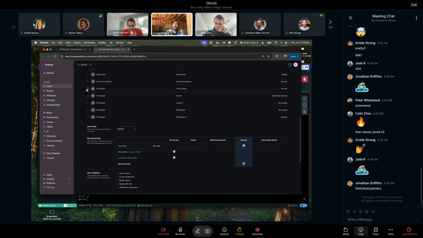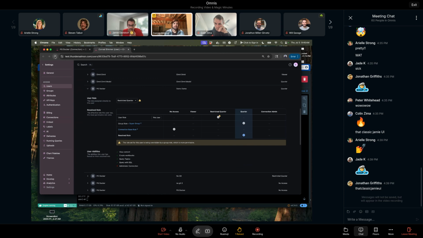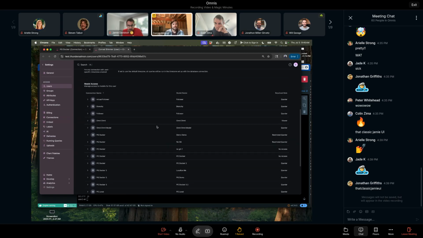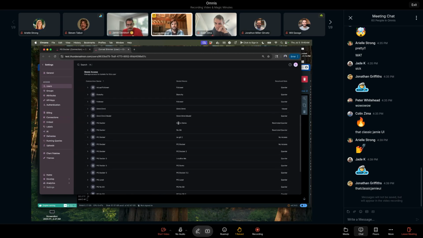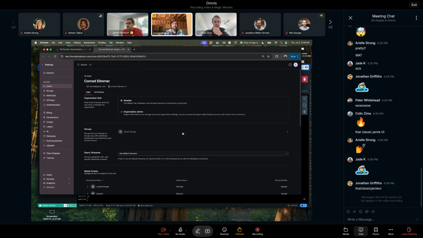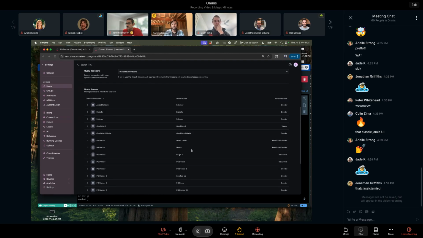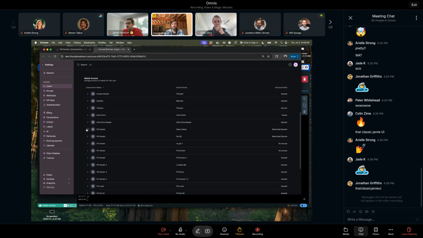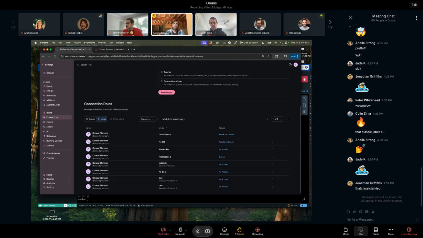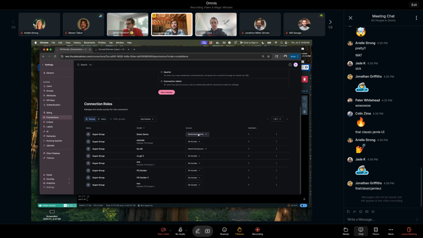I need to refresh because, where are you? Demo. I need to put a filter on. Here we are, demo now resolves to a restricted querier, and shows where it's coming from. It's coming from supergroup.